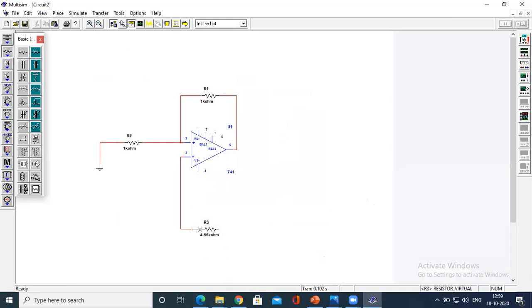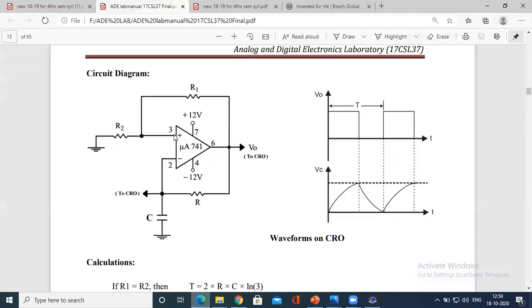So 2 to 6 connected, right? Again, another terminal has to be connected. Fine. Now you see the circuit. 2 to 6 has been shortened with resistor R. 3 to 6 has been shortened with resistor R1. Again, one more resistor I have taken, 1 kilo ohm. Another end is grounded. Now this part is over, this part is over and this part is over. Again, what you have to do?